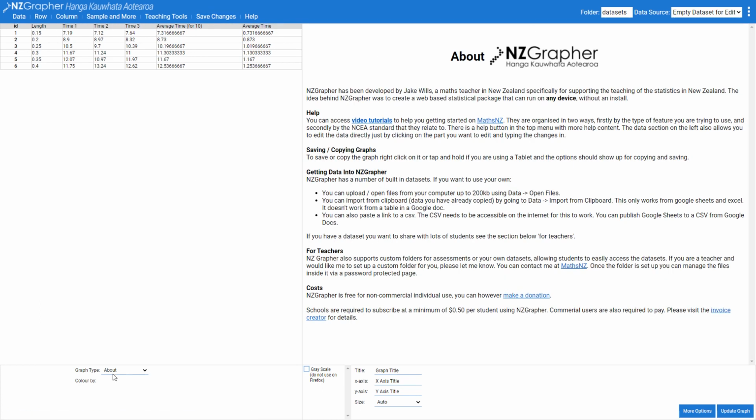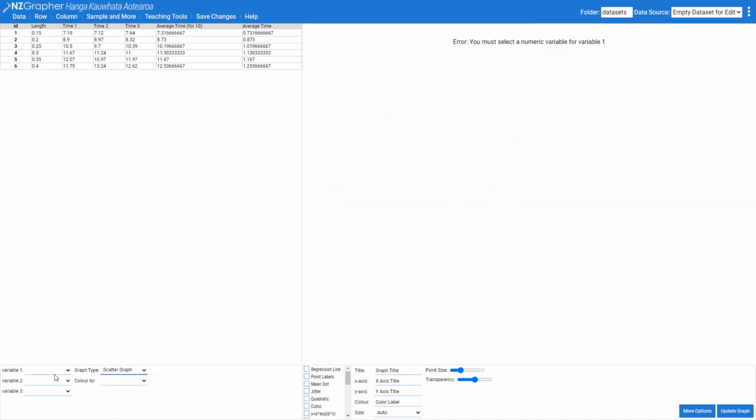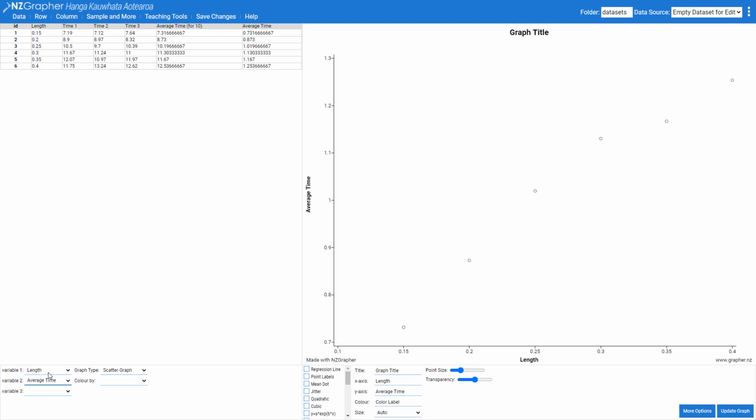So now that I've got that, I'm going to change my graph type to a scatter graph. My independent variable along my x-axis is going to be my length, and my dependent variable, the one on the y-axis, is going to be the average time. Looking at this graph, I know from my learning in my physics class that I'm looking for a square root relationship, so I want to square root this length.